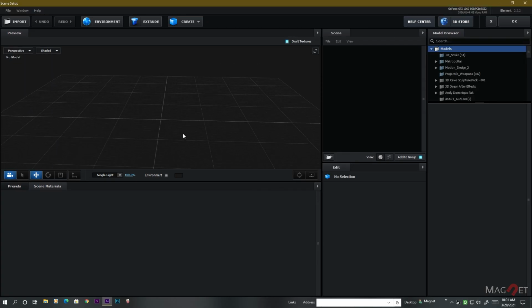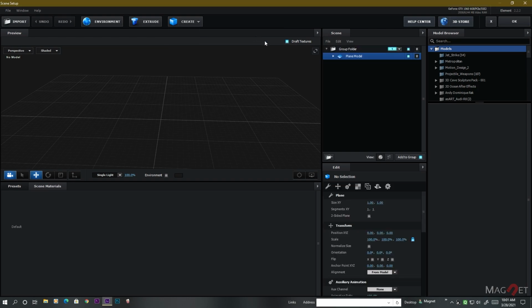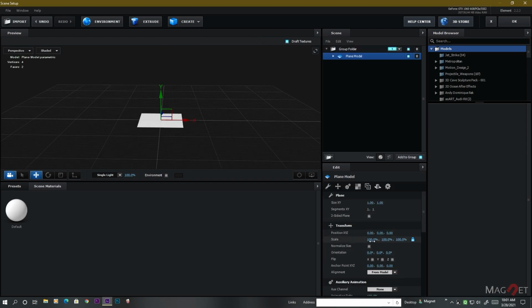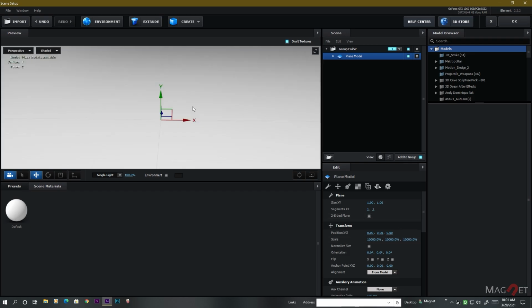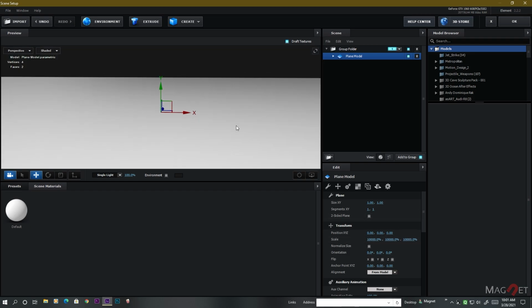Okay, so here we are in Element, and now create a plane. First we scale this up to maybe 10,000. Okay, and now we are going to use a sky dome for our scene.